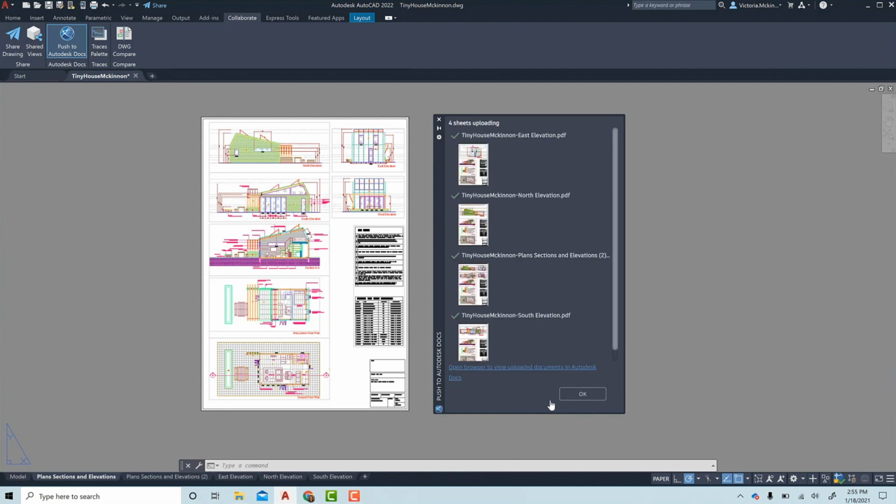On the bottom right-hand corner, a notification will populate if there are any errors on the AutoCAD side with sending your sheets. Depending on how many sheets you are sending, it may take some time to upload.